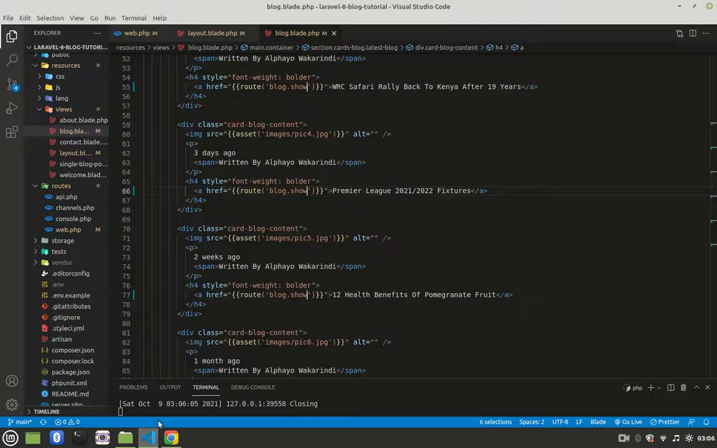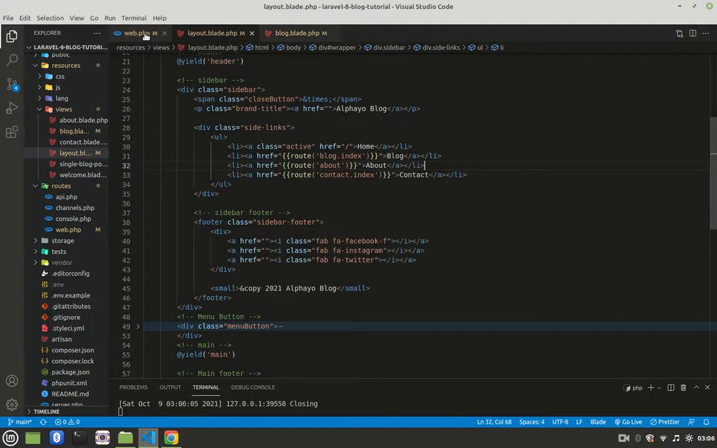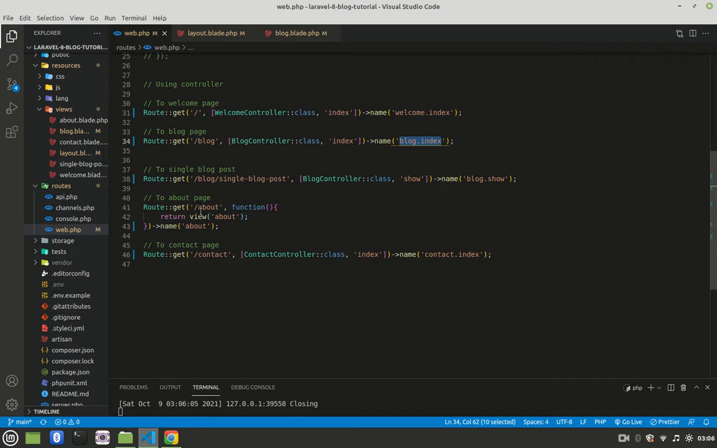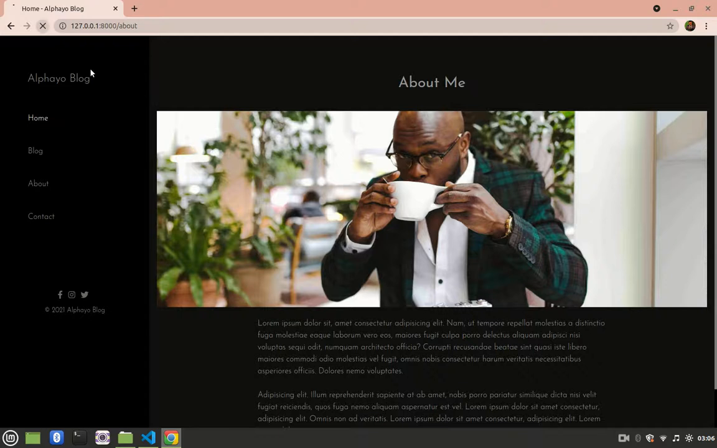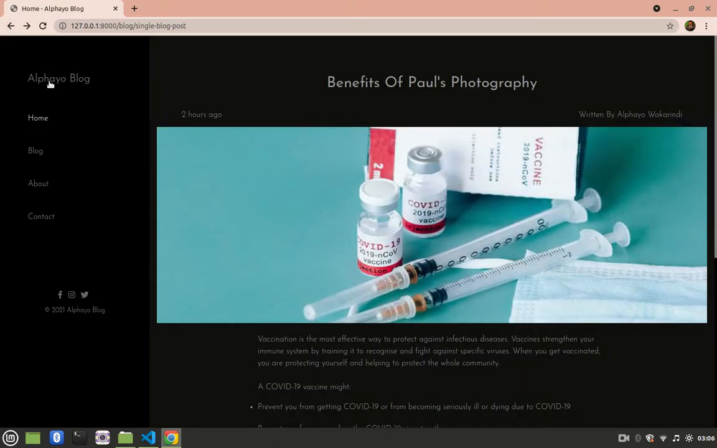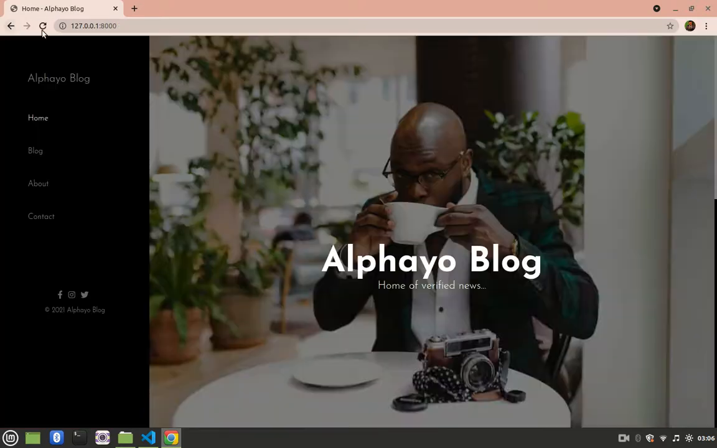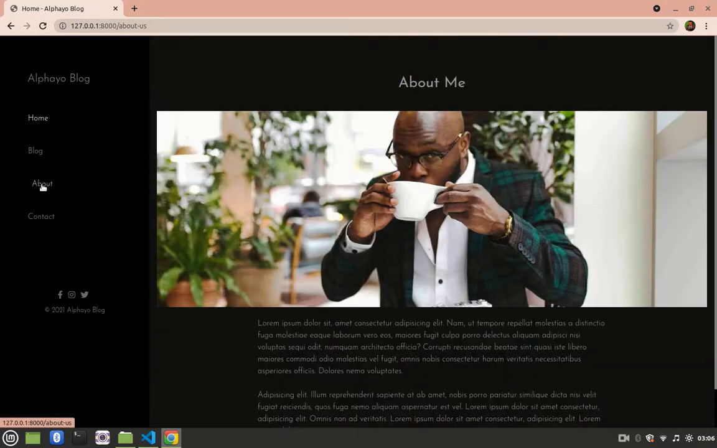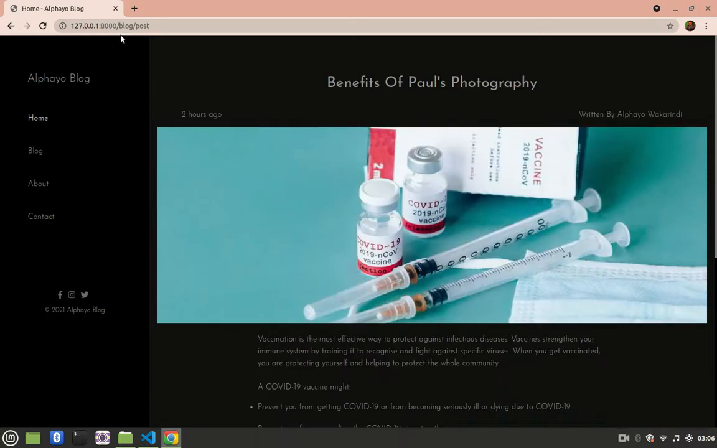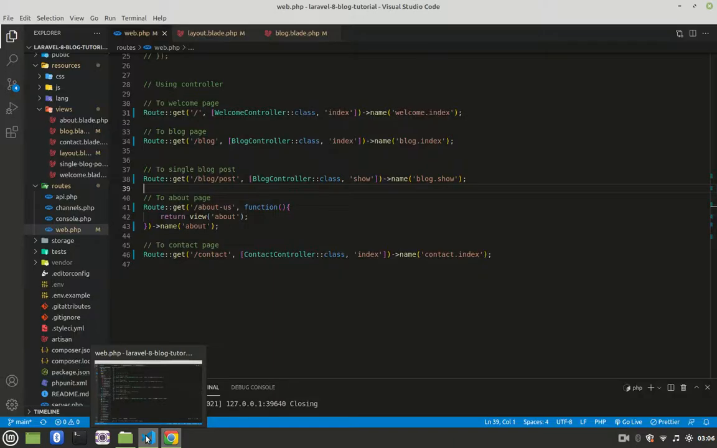So if you decide to change something, maybe you come here and you say I want this now to be about us, and I want this to be post, not single post. Then save. Let's see if it will work. Refresh, go to home, refresh, about, now it's about us, blog, single, now it is post. I don't have to go and change in those other files.